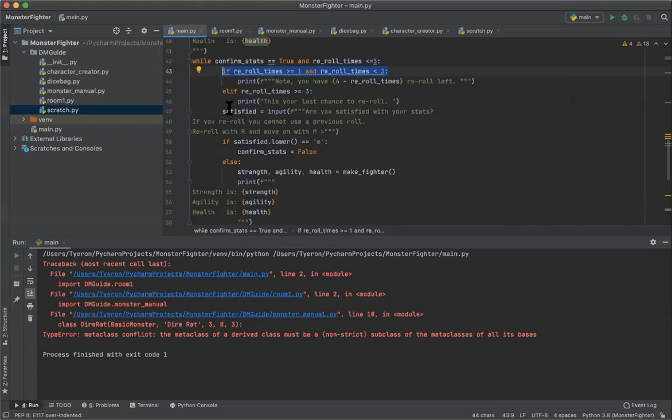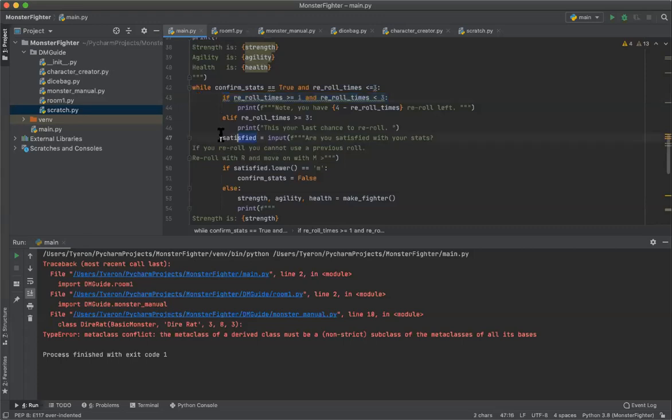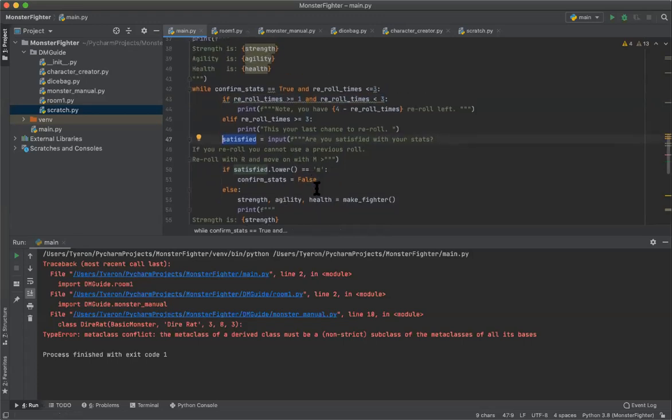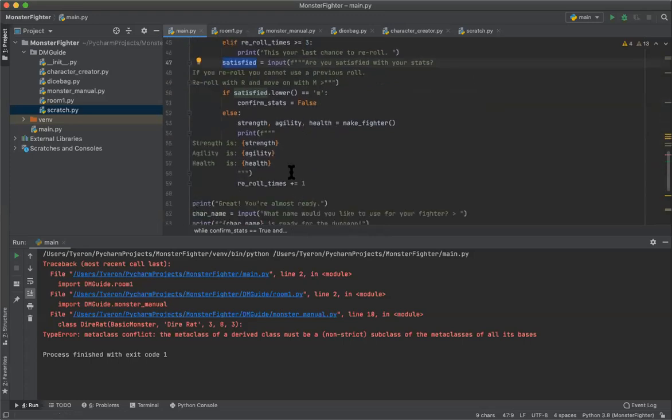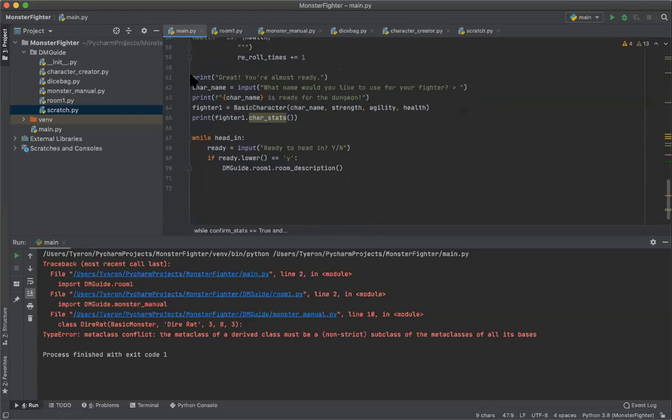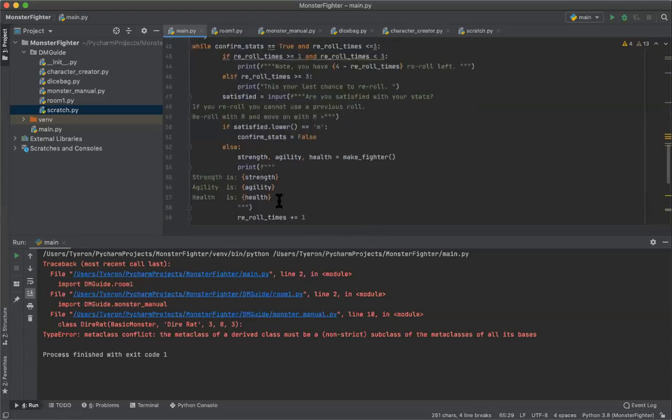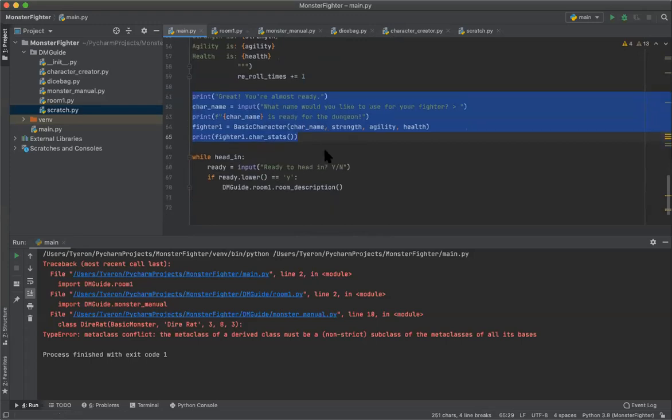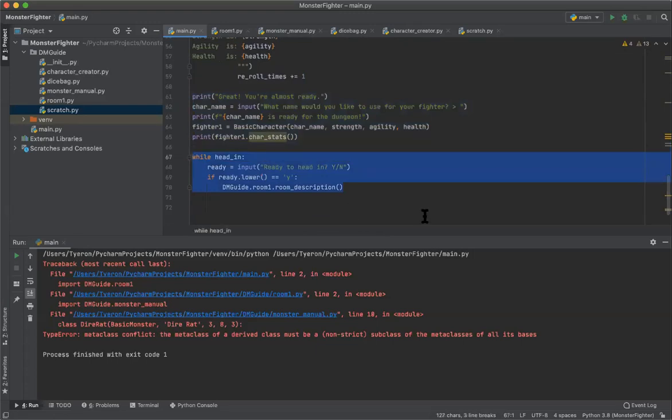Then I'm using the word satisfied here as a way to check and see, are they fine with what they have? Do they enjoy what they have? Cool, let's move on. Otherwise, they can hit R to re-roll or M to move on. If it's M, the confirm stats is false, and that will allow us to move on down to here, and we can start getting the name of our character. That means we've solidified our roll for all these different attributes, strength, agility, and health. We're feeling good about that. And then we display this here. So it'll say something like, are you ready to head in?